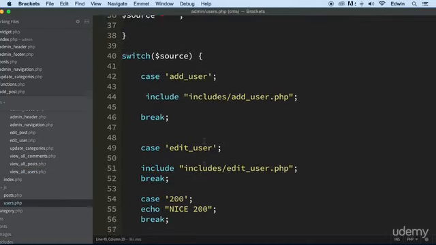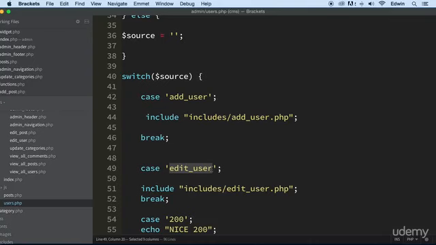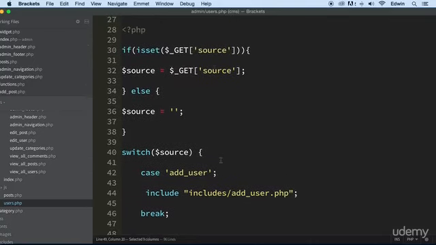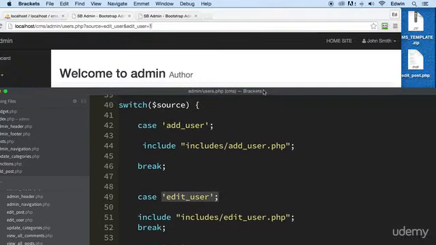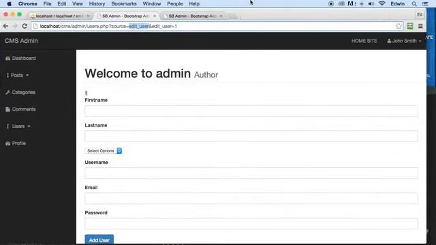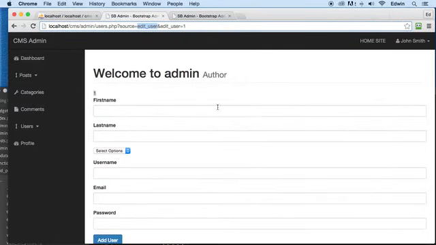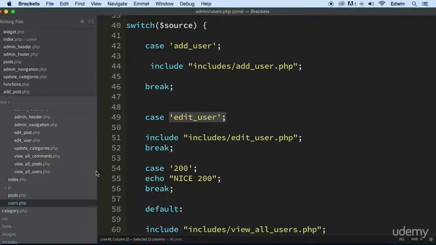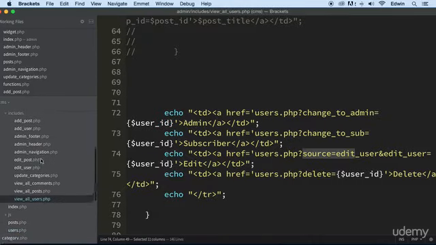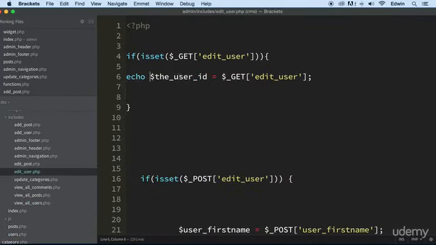So let's go to users, and you see we got that first parameter that says edit user. But that first parameter has a source. Okay, so it's checking if the source is equal to add user, send it to add user. If it's equal to edit user, send it to edit user. And right now the source is equal to edit user, so it sends the person to this page right here. And we are catching this with the GET request, of course, in the edit user page, and echoing just to make sure that we are receiving that information.